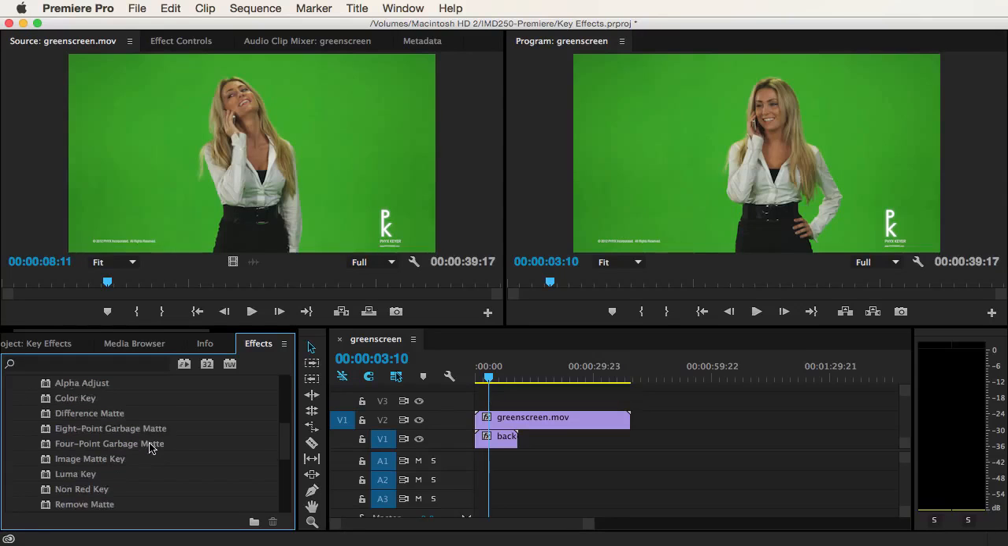So what I'll do here is go down to the last one, which is the one that most everyone uses for just a quick dropping out of color. Ultra Key. So select Ultra Key, drag and drop that. I'll put that on the green screen right there, and that's the top one.